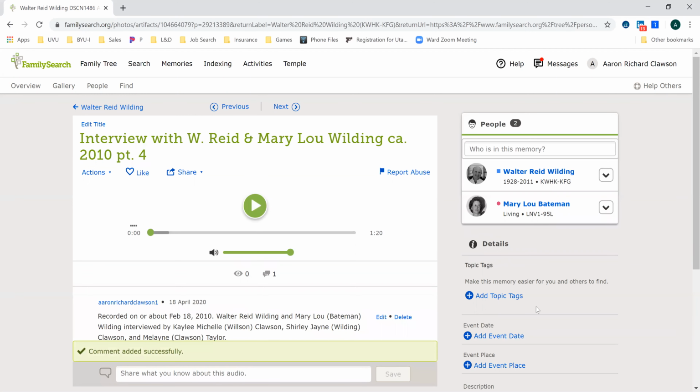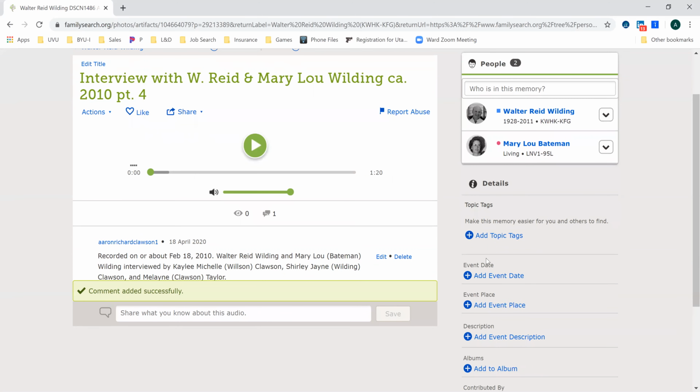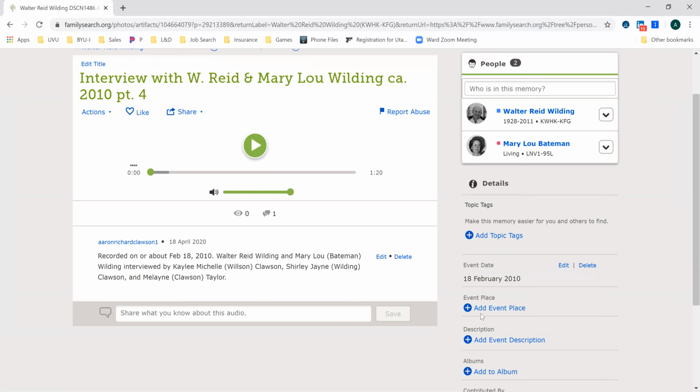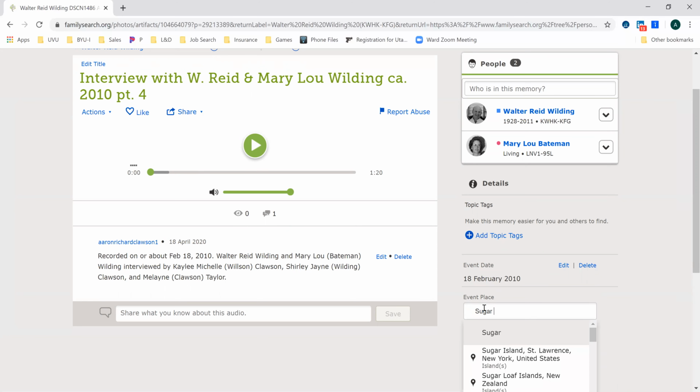Save that on there. And then the last couple things I'm going to go ahead and add here, you can tag the date. So again, it was 18th of February 2010. You want to go with the standardized date, so that checks out. And then the location is Sugar City, Idaho.